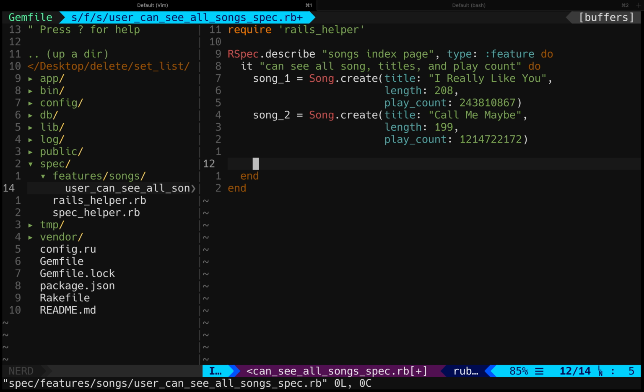The next is the action. What are we going to do to make this the point of this test? We're going to use the Capybara gem, and the Capybara gem gives us a number of methods that'll let us do things. So what we're going to do is visit songs. And this is the action.